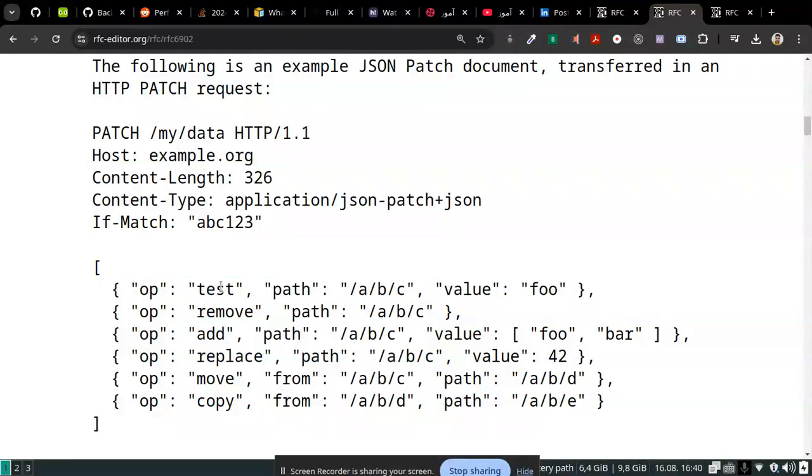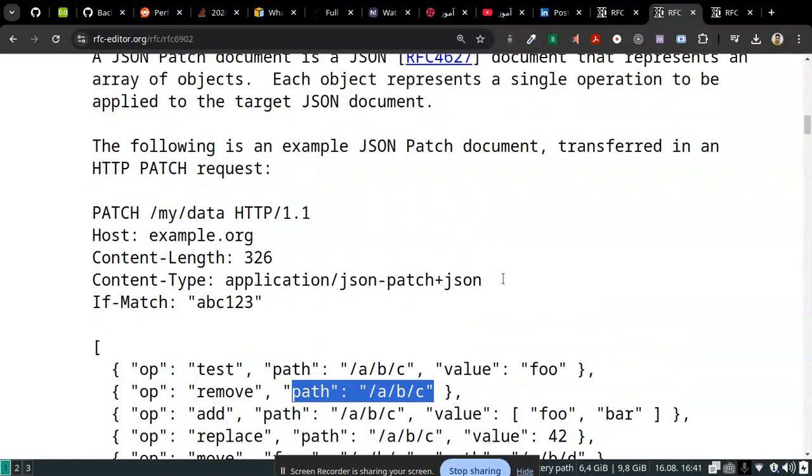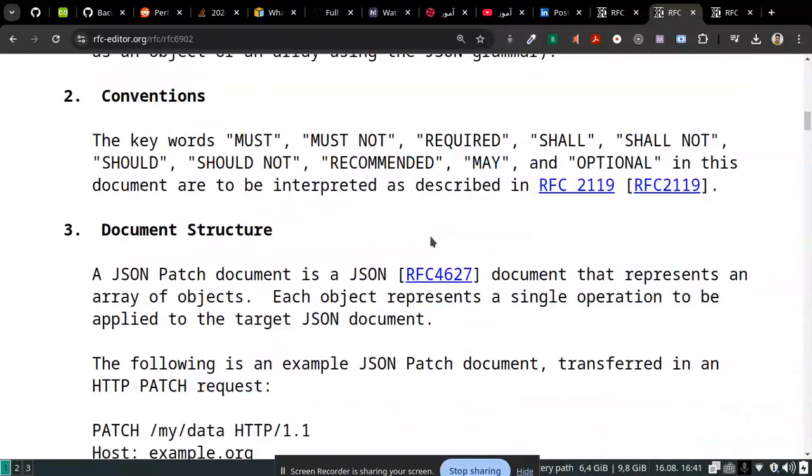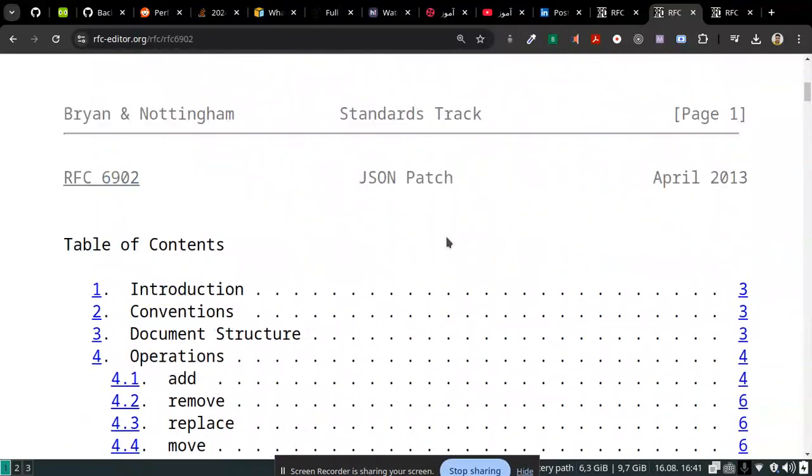The available keywords for operations are test, remove, add, replace, move, and copy. The path is which path in the document, in the resource, you want to change, and what you want to change it to. Or in the case of removing, you just specify the path and say remove this path for me. This is one way of sending a PATCH request to your backend application.